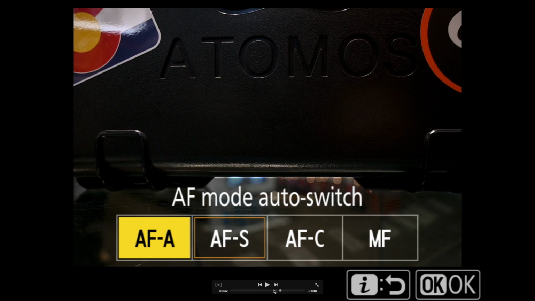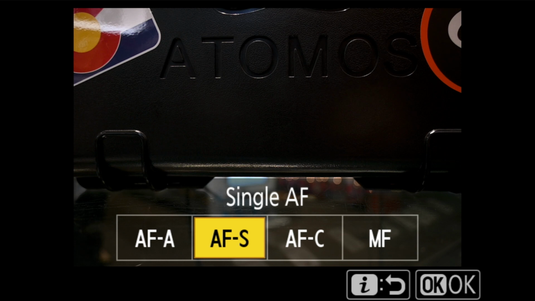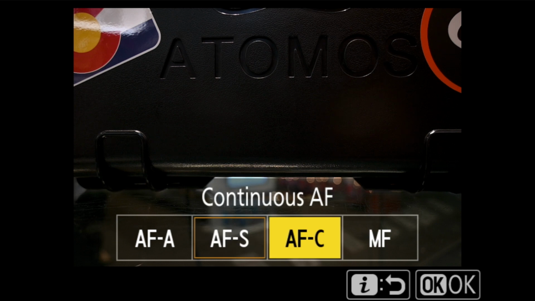So AFS is going to be, of course, for non-moving subjects, and it allows you to lock focus by pushing in that focusing button and then hold that focus distance as you reposition the camera. Autofocus continuous doesn't do that. It's constantly adjusting. So if I move the camera after pulling focus, it might readjust, but I'm expecting that because I'm following moving subjects in this particular case.